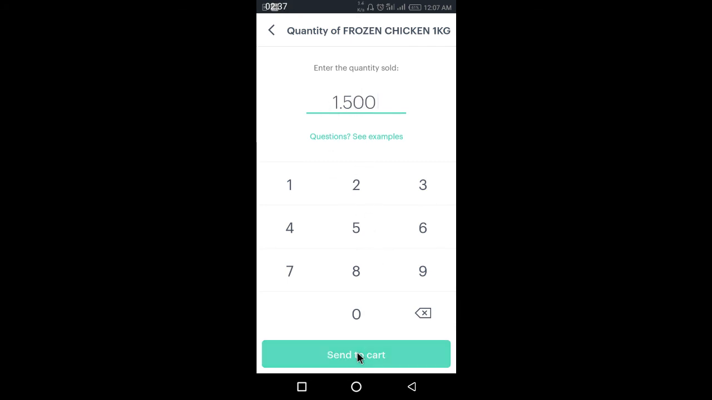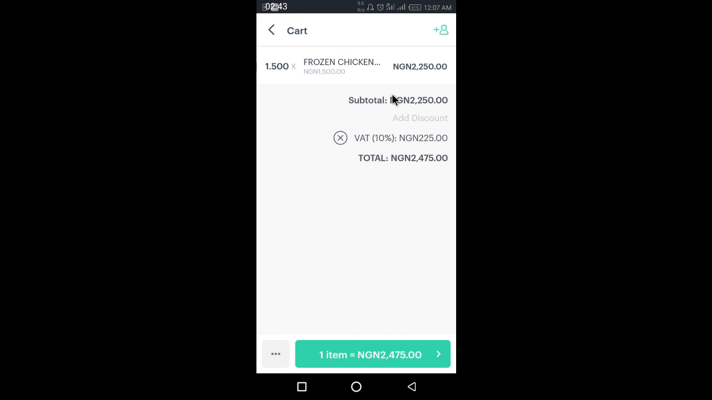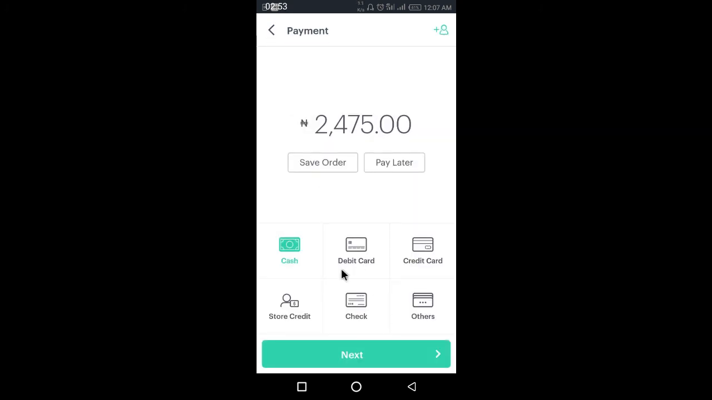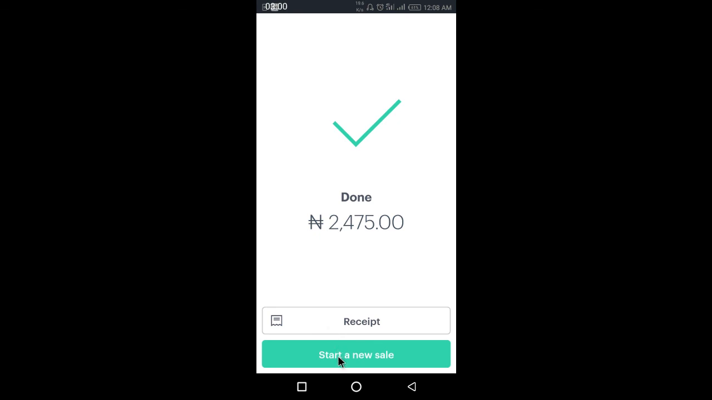So if I go, I get to see this. This is my price, 2,250. So next. So that's the price for everything you can see. And VAT is already inclusive. You understand? I can take out the VAT if I don't want it. But let them pay for the VAT. So I can next. And you can see pay with cash next. And charge the person. So done. So I can start a new sale.